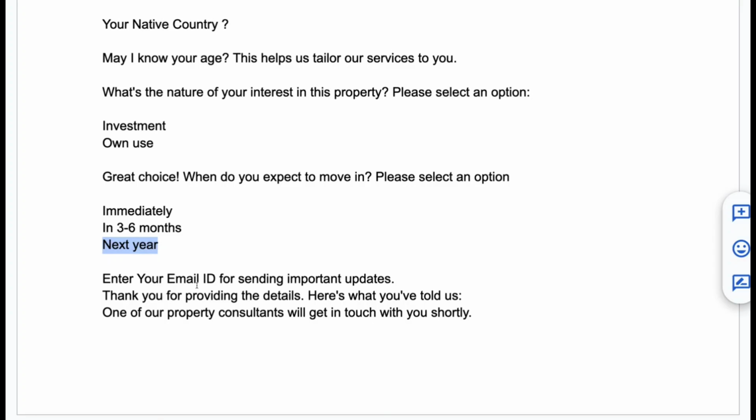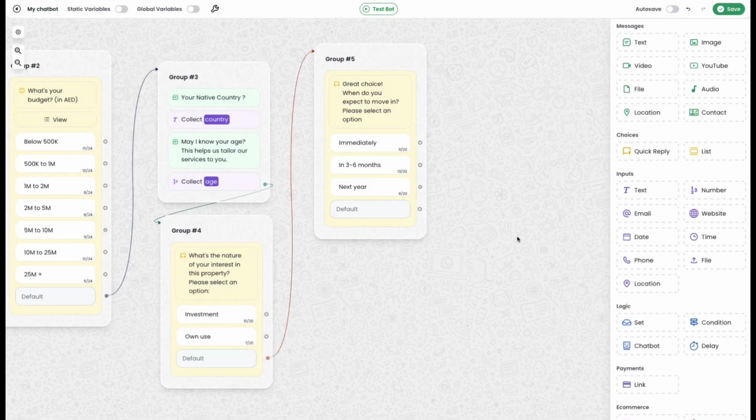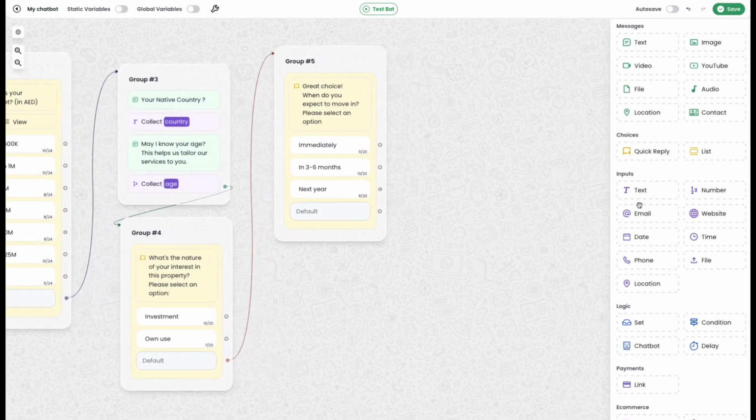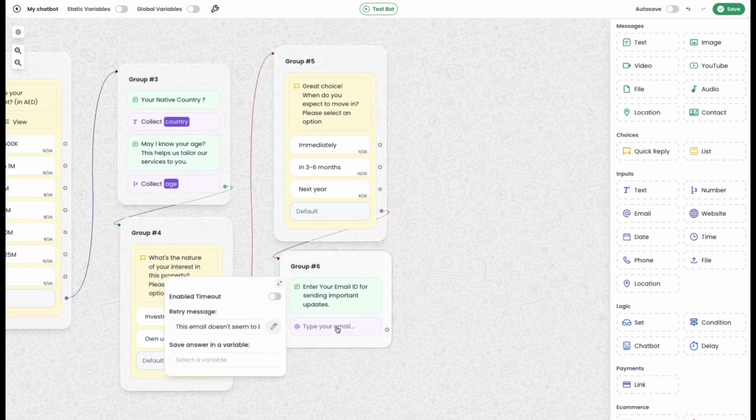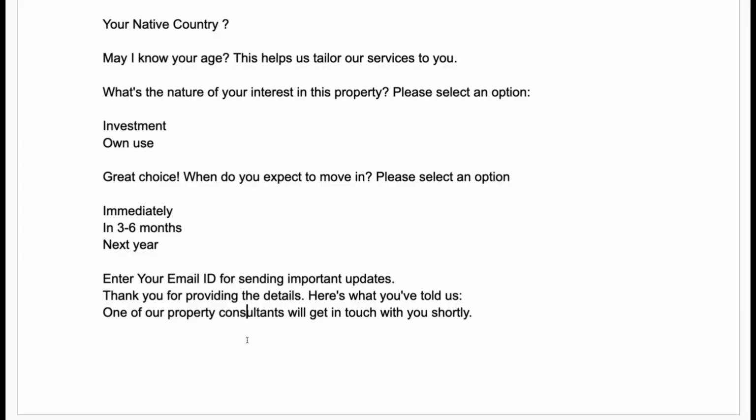And now after the planned move-in date, I have to collect the email ID from the user. So in here, you can probably guess what I'm going to use. That will be a text message first, to ask the question to the user, and then I'll be collecting the email. And in this case, if the user tries to send anything except an email, it will validate and send a message back to the user that this is not an email, you should send an email like that. So I'll be using email as a variable. So the email will be collected in the email variable.